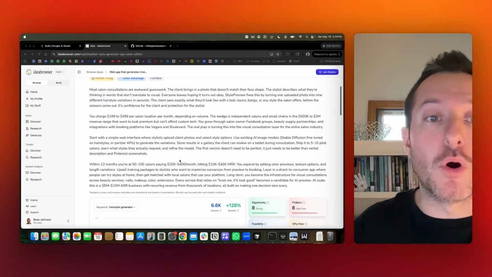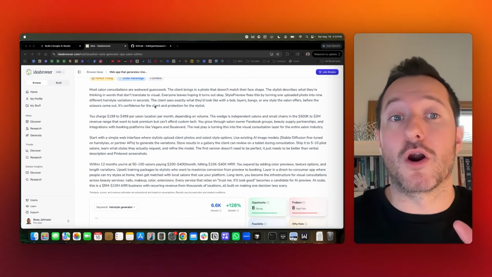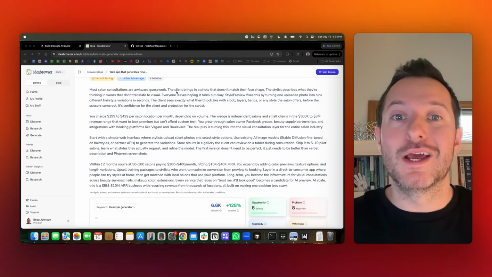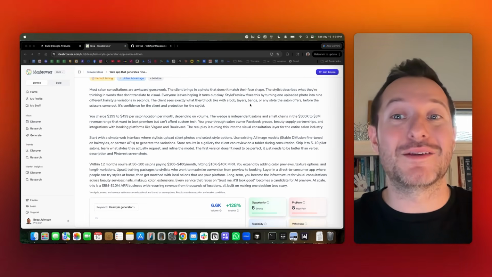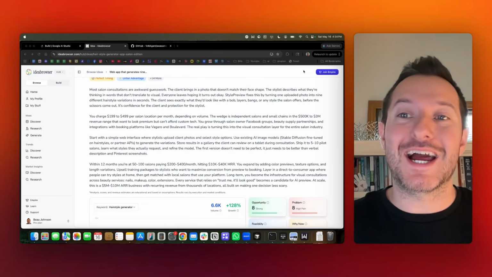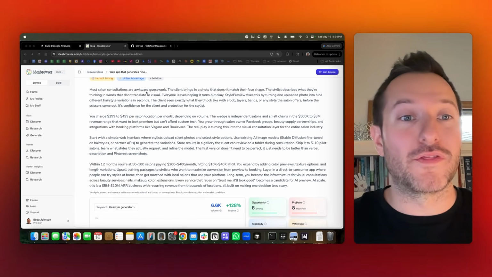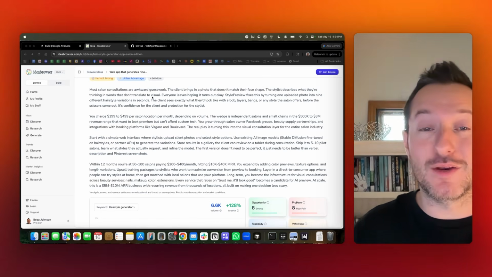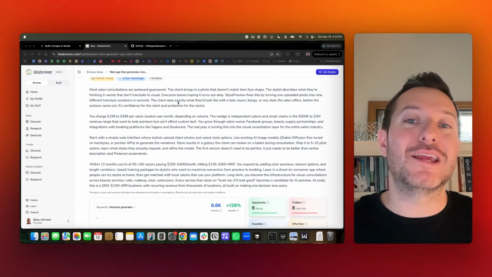So you can see most salon consultations are basically awkward guesswork. The client brings in a photo that doesn't match their face shape. The stylist describes what they're thinking in words that don't translate well visually, and then everyone leaves hoping it turns out okay.